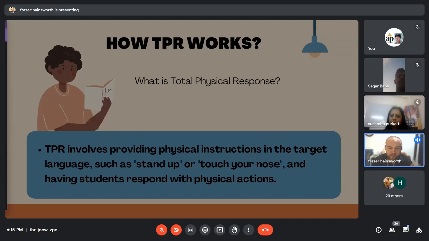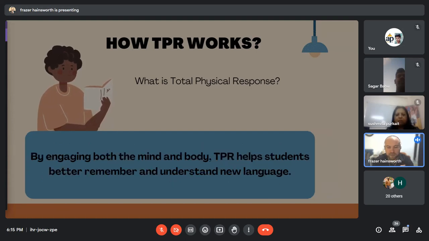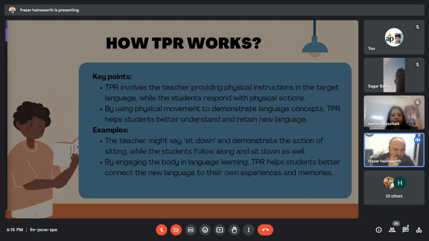So TPR, as I mentioned, is all about physical movements, and some simple things, as we said before: stand up, touch your nose. And as I mentioned, it engages both the mind and the body. Okay, so I will briefly explain a little more detail on how it works, and then I want to get to some more practical examples.